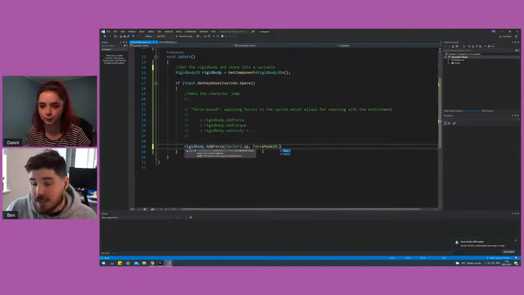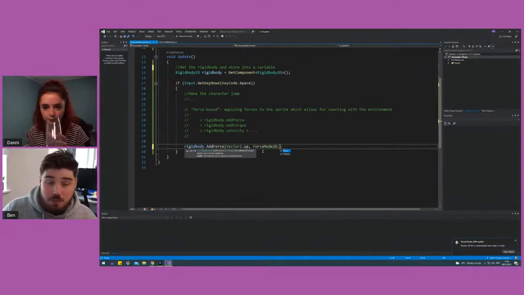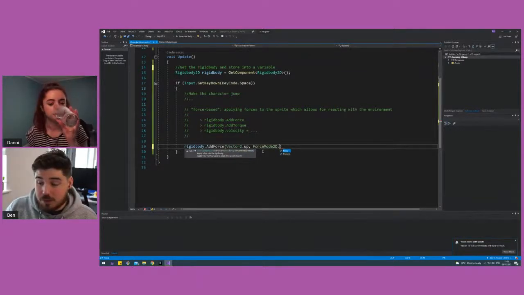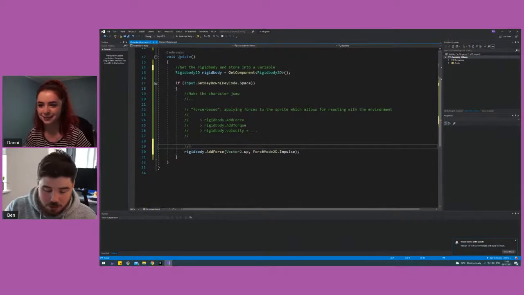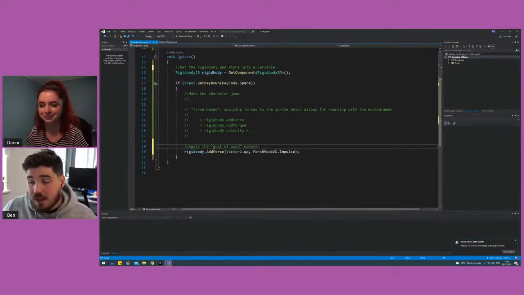Yeah, exactly. So in this case, we do want the impulsive force because we want to jump. It's like a sudden gust of wind upwards, whoosh, and then it'll go upwards. So, apply the gust of wind upwards, right?